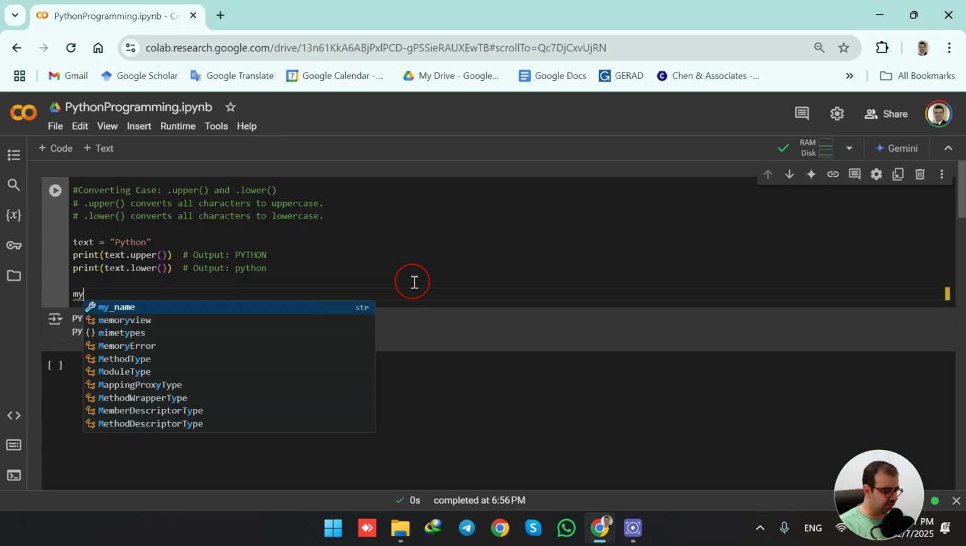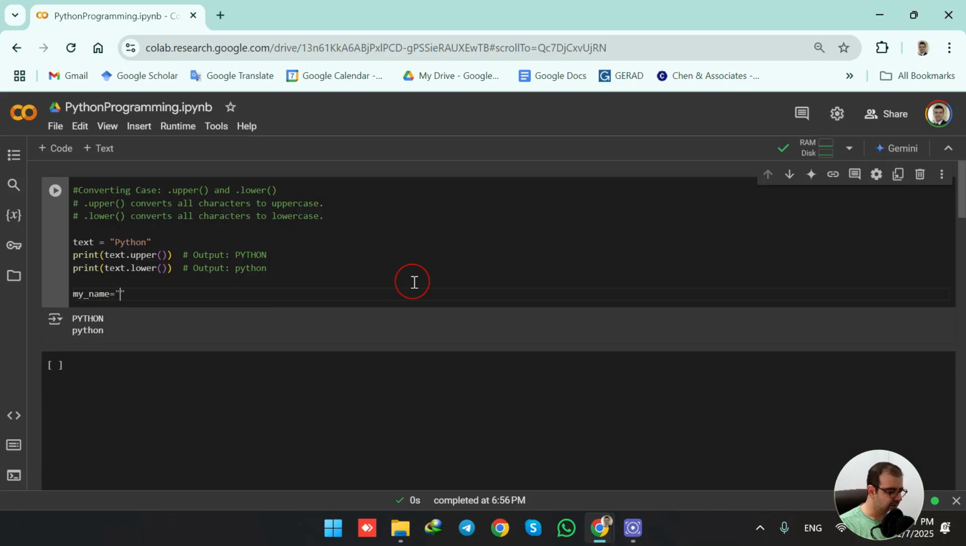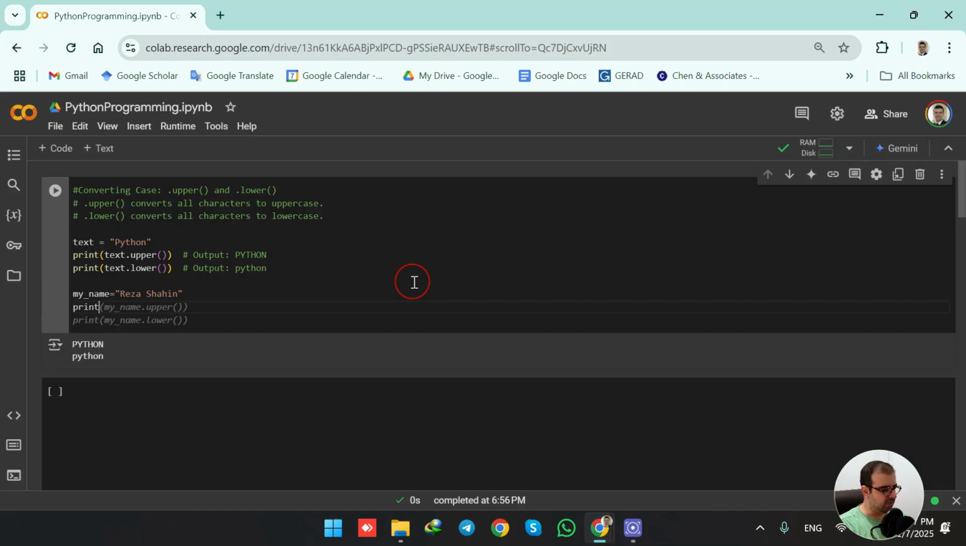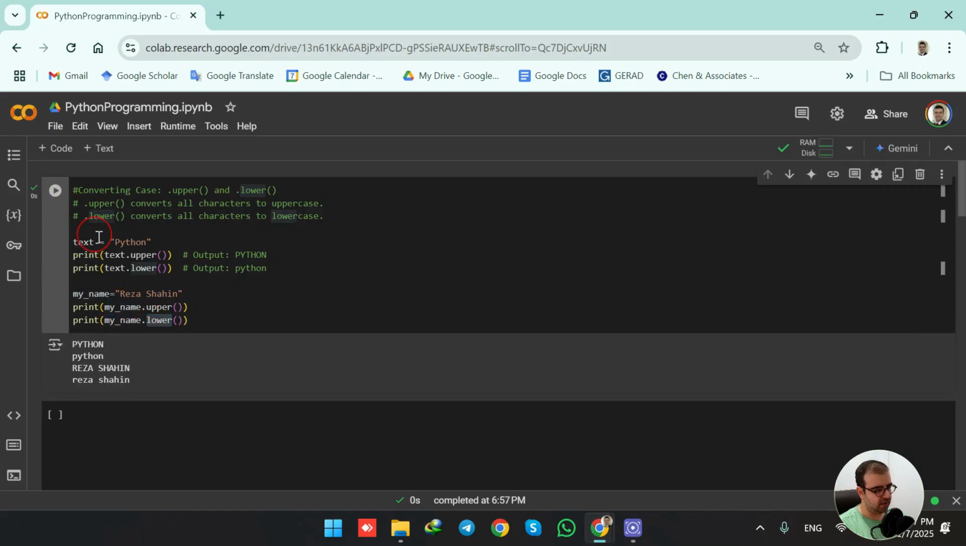So let me illustrate with another example. I would say Reza Shahin, for example, here, and I print the name. My name is the name of my variable, my name dot upper and my name dot lower. So when I run the code, we see that in the first print, all of the characters are in uppercase, and in the last print, we see that all the characters are shown in lowercase. So this is basically how we can convert cases in Python.